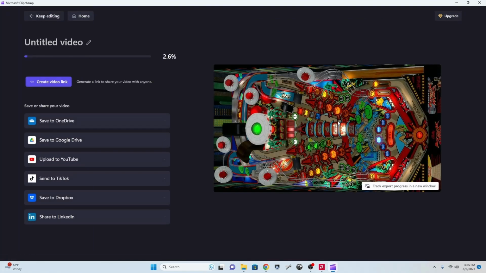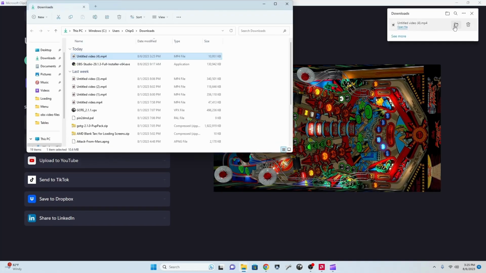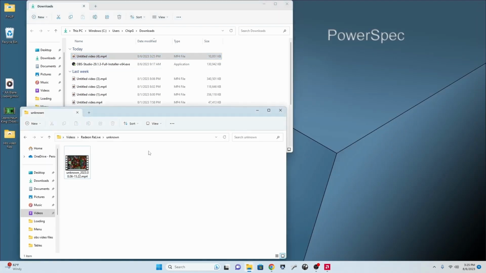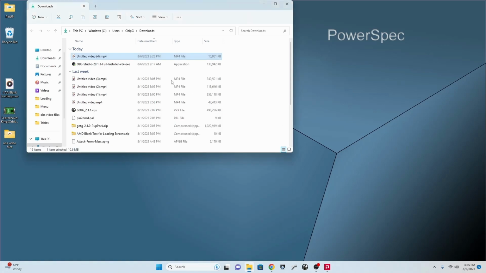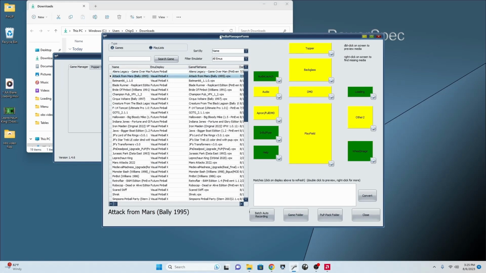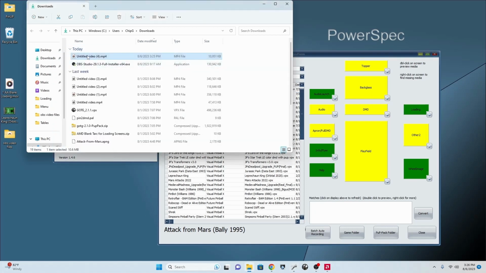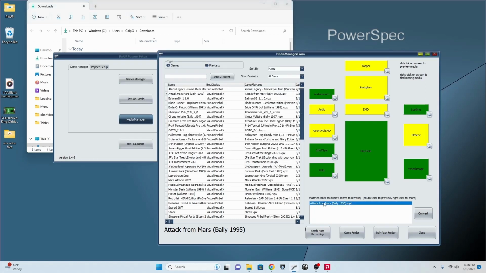1080p is the resolution of my monitor. And then I say open file and folder. Close that down. And there it is. So now we'll go back into the media manager. Attack from Mars. Now I'm going to take this video and place it right down on my playfield. And it will rename it to that.